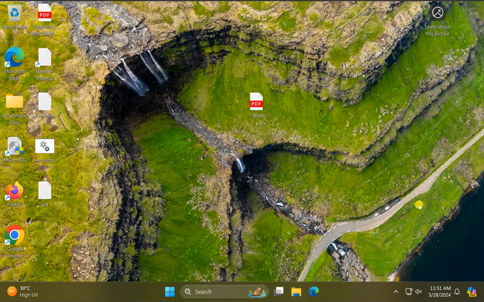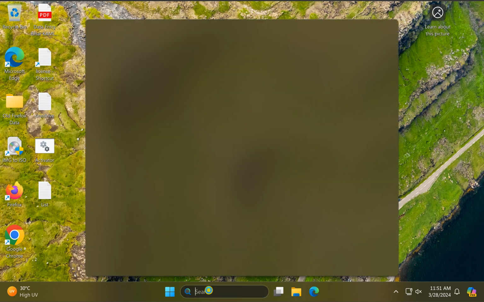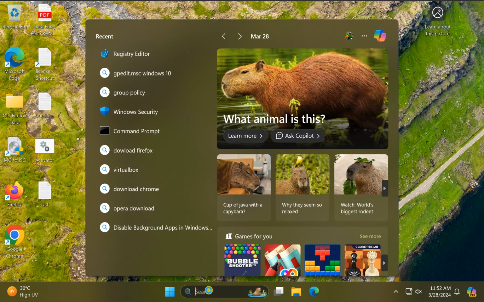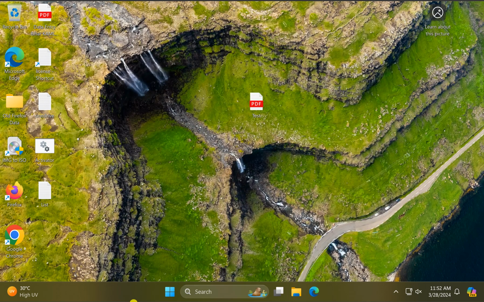In this video, we will guide you on how to remove Copilot from search on Windows 11 PC. When you click on the search button on the taskbar, you will find a Copilot option in the top right corner. In case it is not useful for you and you want to remove it, click on this start button.